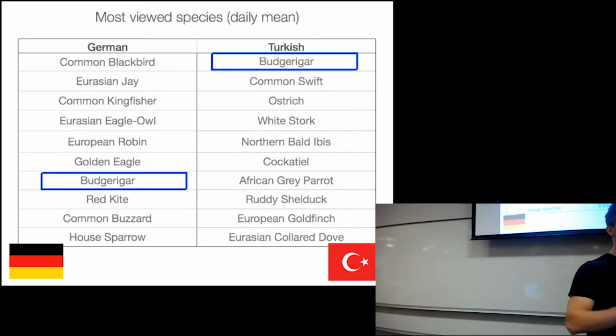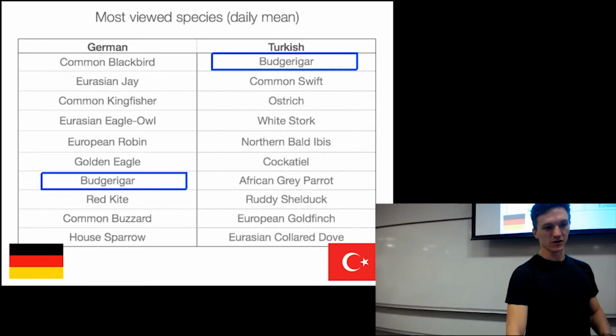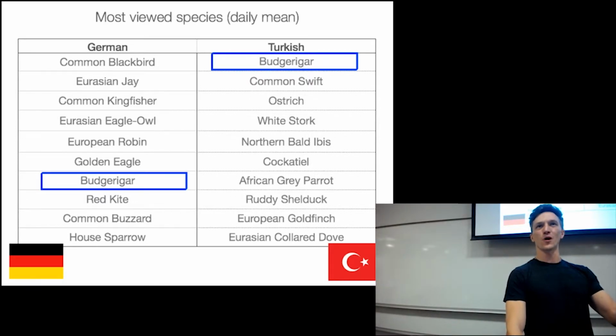But we can start thinking about what drives this, and actually part of the answer, I've already mentioned, has to do with this feature of proximity, right? So if we look at German, I don't know if any of you are bird watchers, but a lot of these species are ones that occur in Germany.